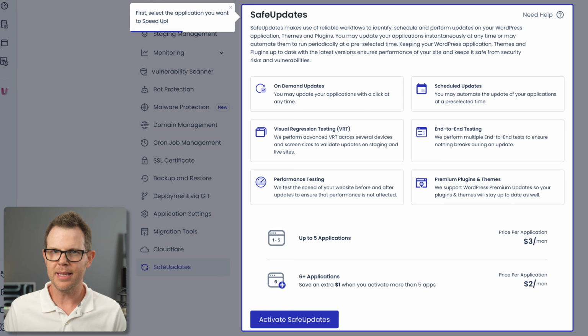With Safe Updates, it's not free. You're gonna end up paying $3 an application if you have less than 5 applications. Applications, by the way, are websites. If you have less than 5 websites, as soon as you get more than that, it drops down to $2 per application a month. All right, now here is what it's gonna do for you.